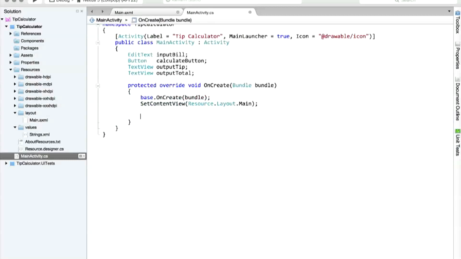So down here in OnCreate, we want to use FindViewById to look up those 4 things. Be sure you do this after the call to SetContentView, because SetContentView is where these things get created, so you can't look them up until after they exist.